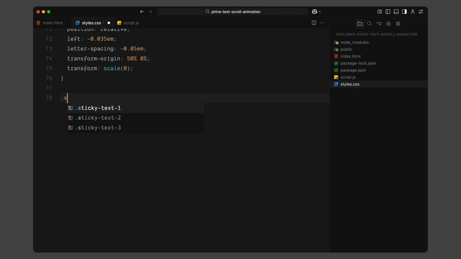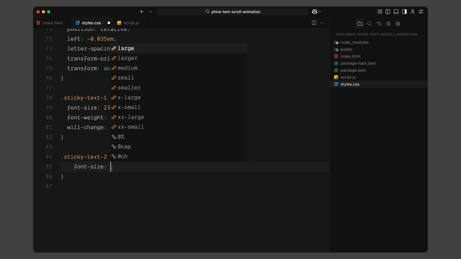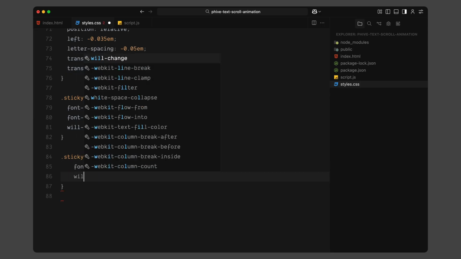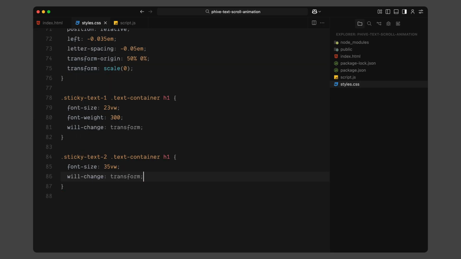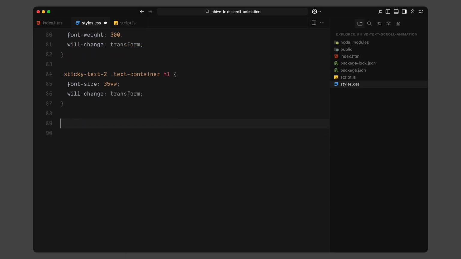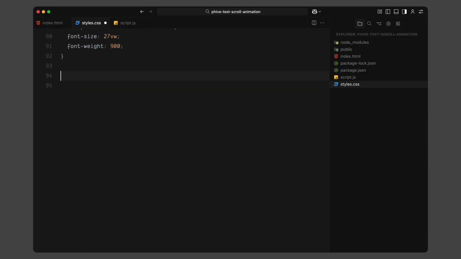Each scroll section has its own text size and weight to give a unique feel. The first one is thinner and slightly smaller. The second one is larger, and the third one is bold and super eye-catching. Depending on the words you use, you might need to tweak these font sizes a bit just to make sure the text fills the screen nicely without overflowing or looking too tight.